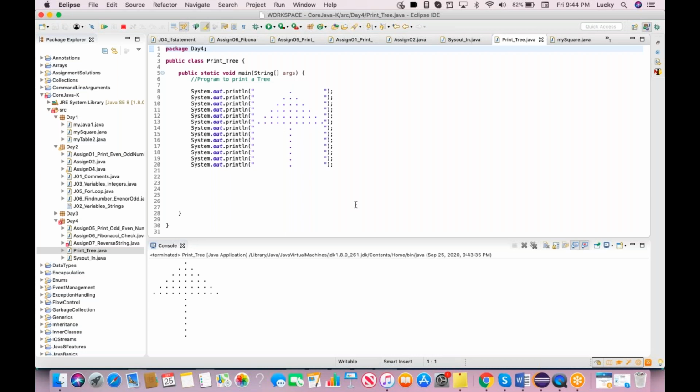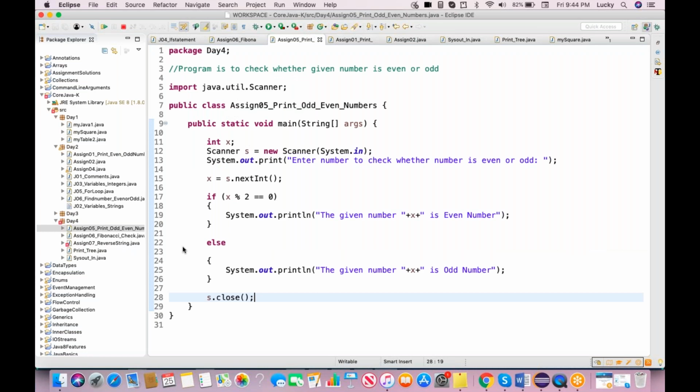Is it? I think maybe the screen is frozen for me. Can you all see the even and odd? Yeah, now I can see. Yeah, we can see.